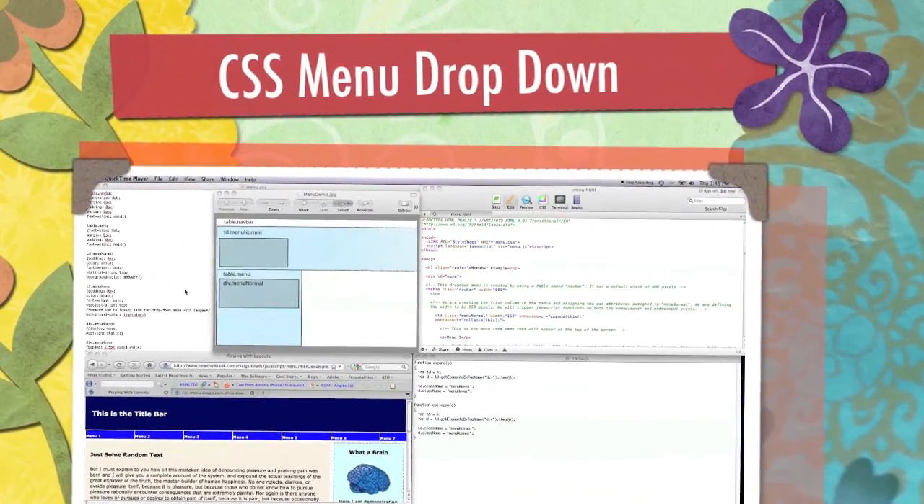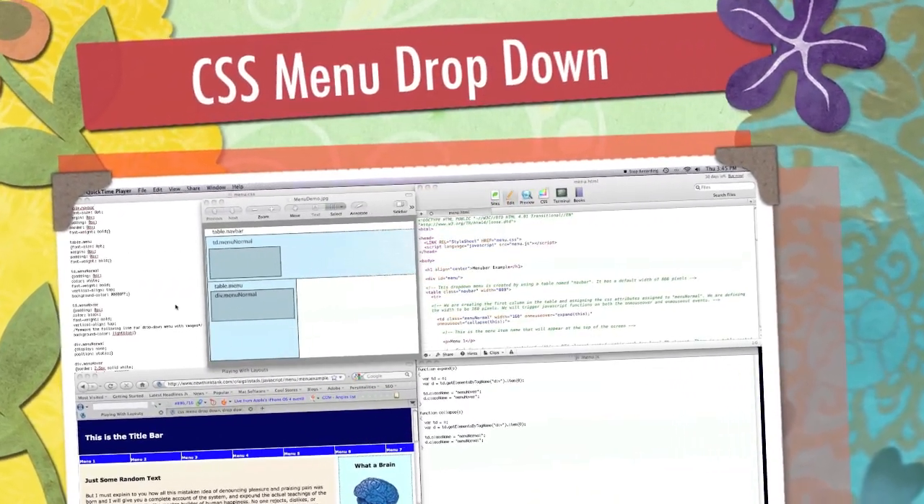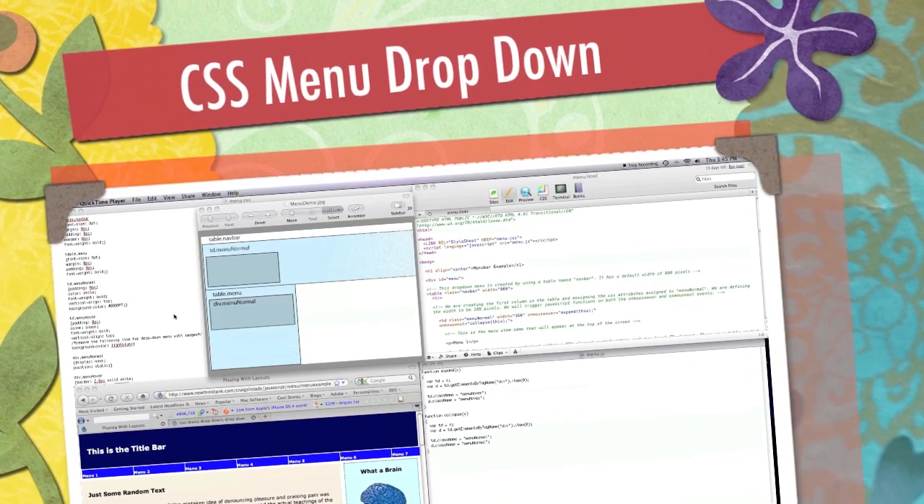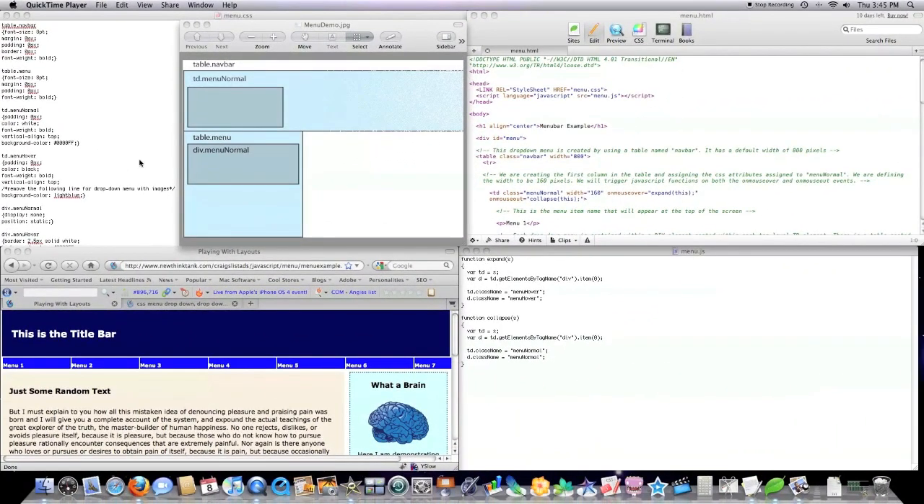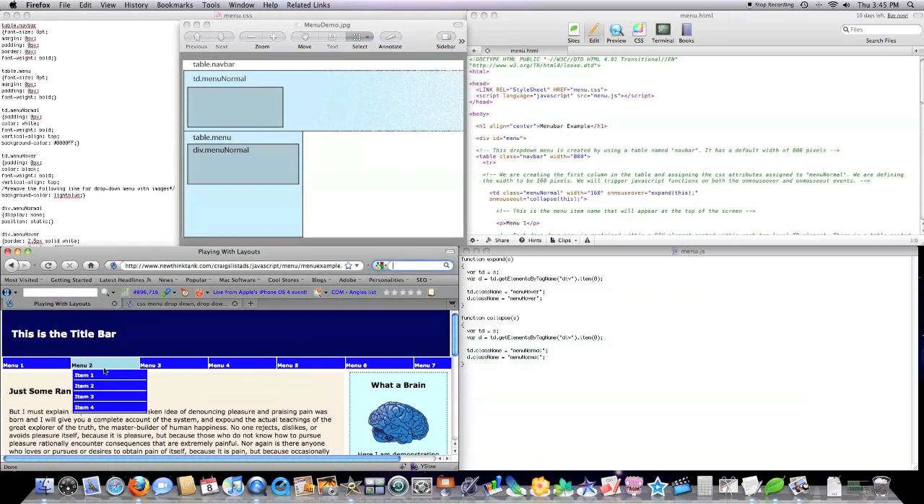Well, hello, Internet, and welcome to my Cascading Style Sheets drop-down menu tutorial. Here I'm going to teach you how to make drop-down menus like you see down here. And this is a very crazy presentation, but it should be very easy to understand.